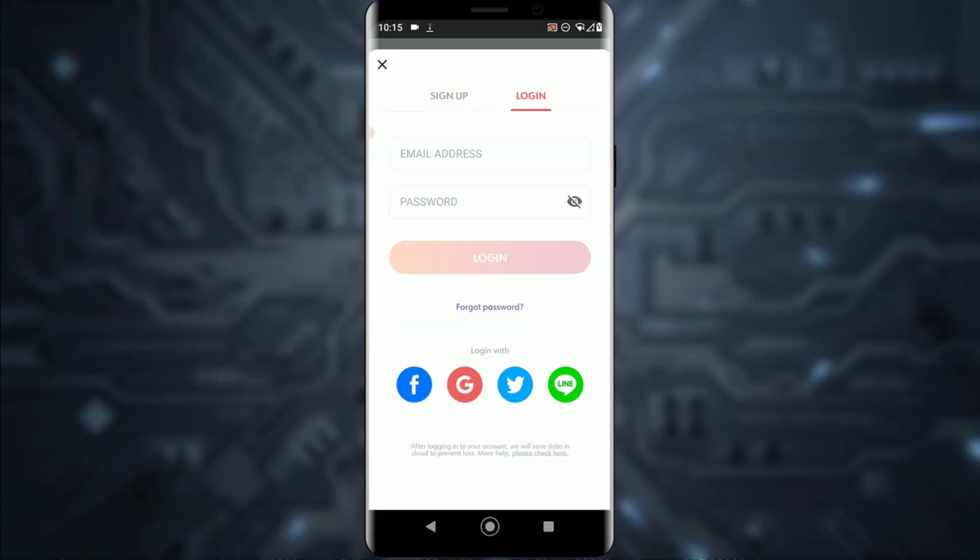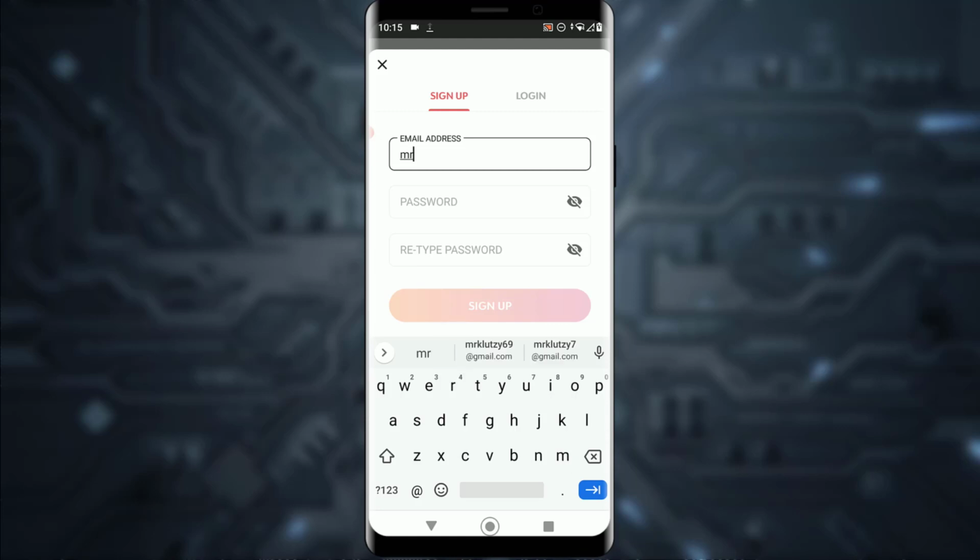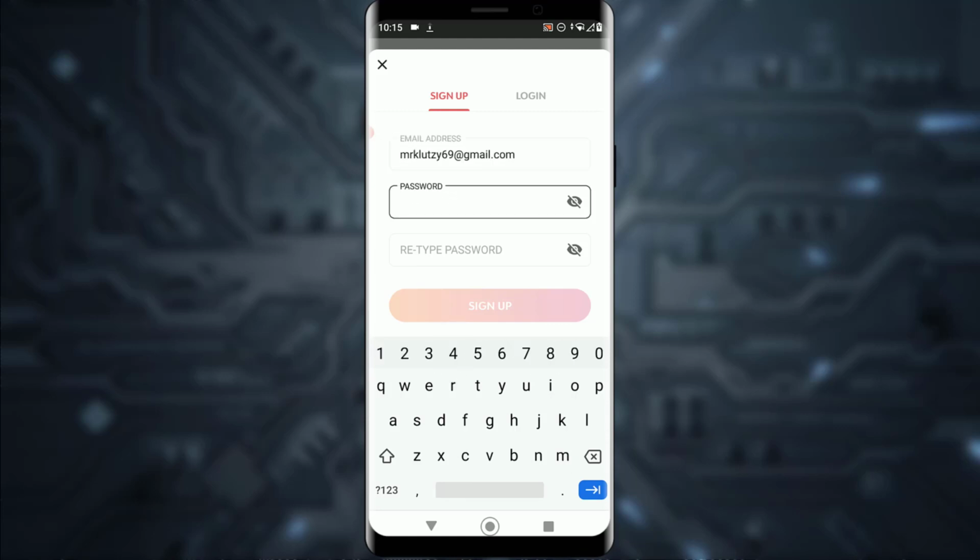And over here there are two options that will pop up: sign up and login. So on the sign up tab, enter your email on top, enter your password right over here, retype your password, and tap on sign up and your account will be made.